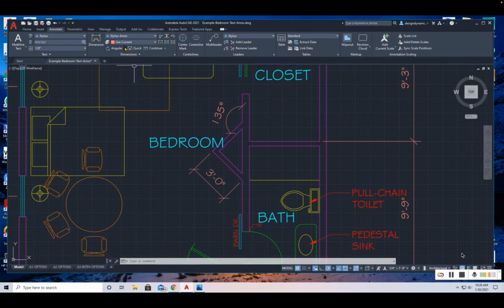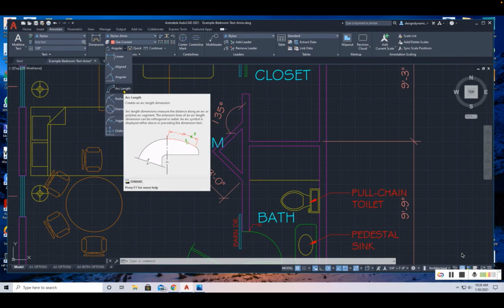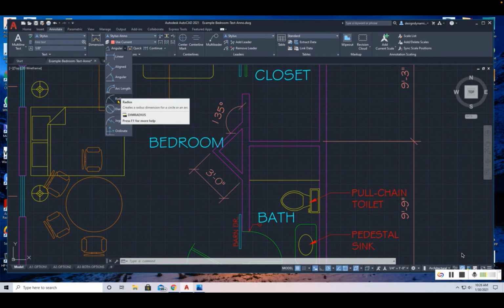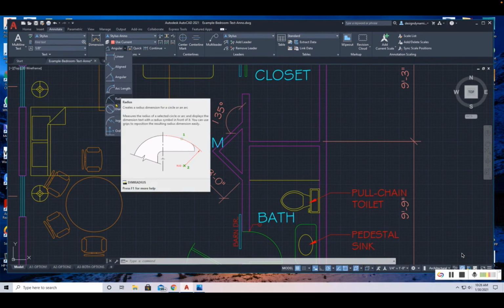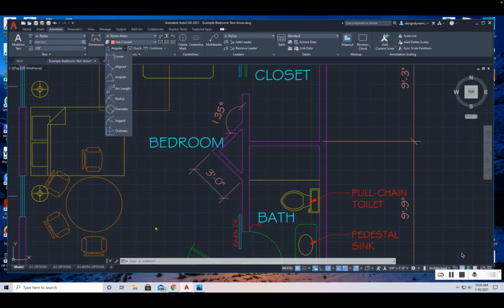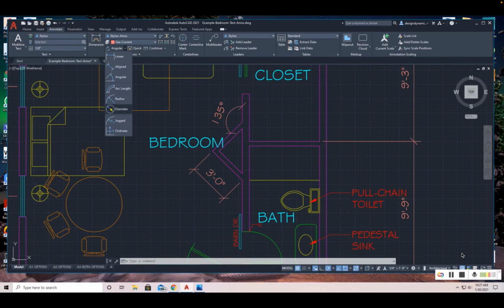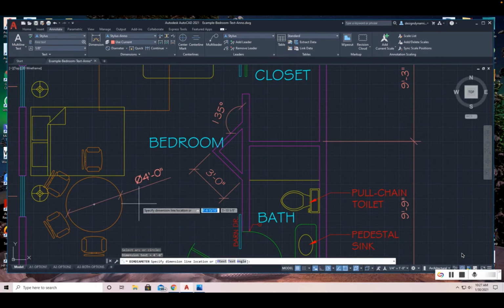Going down the list, arc length, I'll have to admit, that's not done very often, but if you do have an arc, it will tell you the length of it. But let's skip over that, and let's skip over radius for right now and go to diameter. What if the client actually wanted to know the diameter of this table that I have in my room? Okay, I'm going to go to diameter, I'm going to click the table, and then I'm going to click.